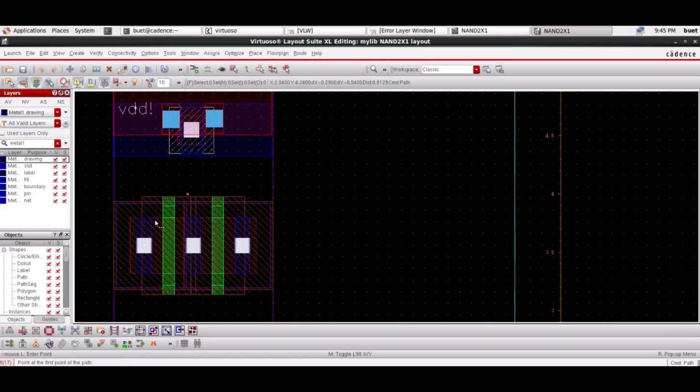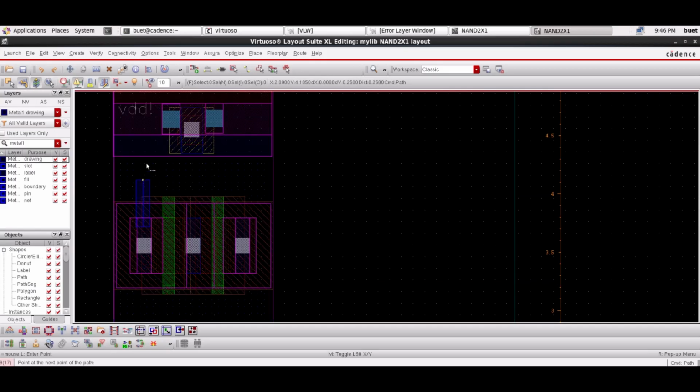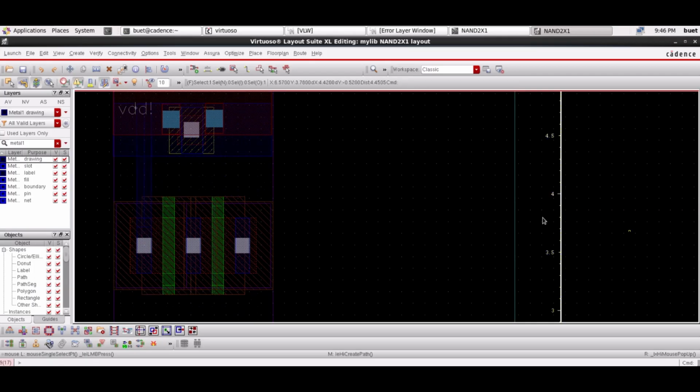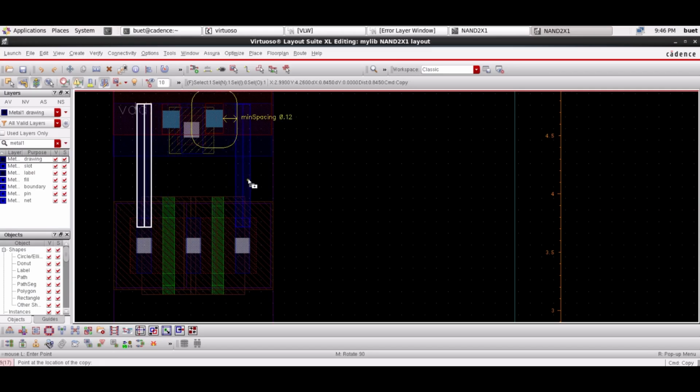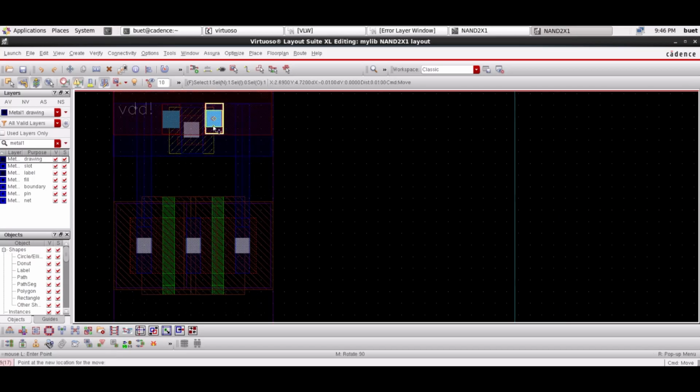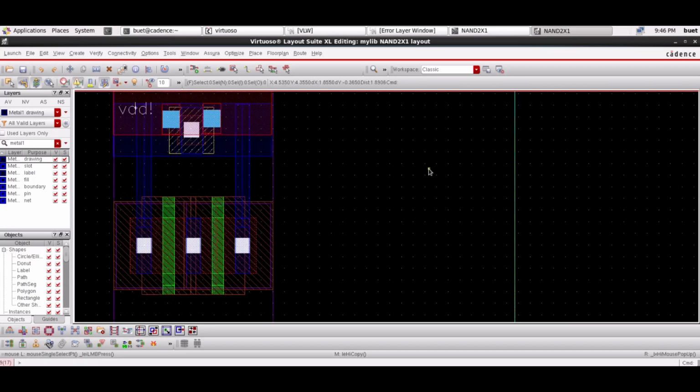Now connect different layers using this path tool. The path tool can be activated by pressing P on your keyboard. We will fill areas by drawing rectangles where necessary. Okay, so to connect one layer to another, for example poly to metal 1 or metal to metal 2, we can create via by pressing O, as you already know.